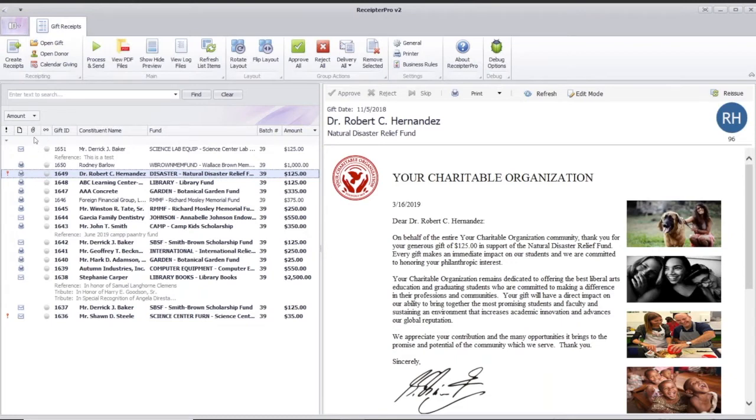The next column has a paperclip, which indicates an attachment to the receipt. So if you wanted to include something along with the receipt, you would see a paperclip in this column. The next column indicates the status. Right now you'll see that all of these gifts in the list have a gray status. That means that they have not been receipted yet. If you see a yellow icon here, that would indicate that the gift has already been receipted, and there are some other status colors as well.